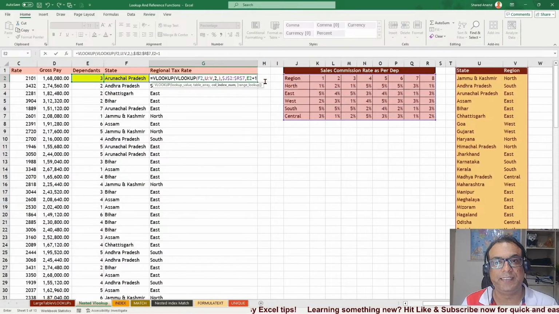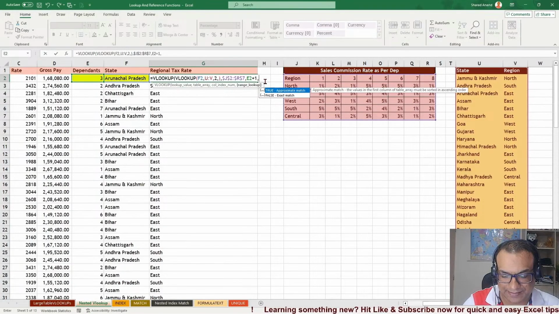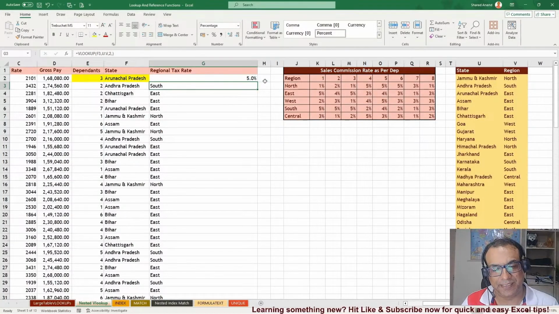Put your answer in the chat box. What kind of match do I need? In this example, we need an exact match. And I'm going to put a comma here. And I close the parentheses. I press enter. You got an answer 5%.